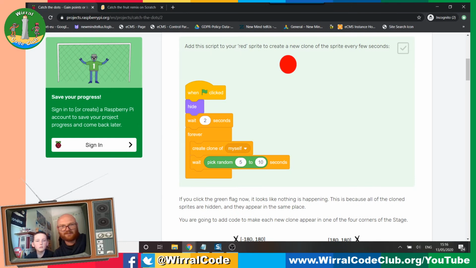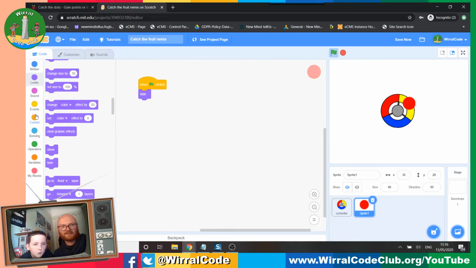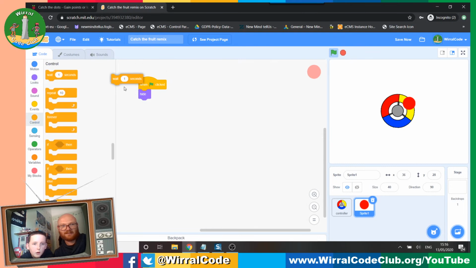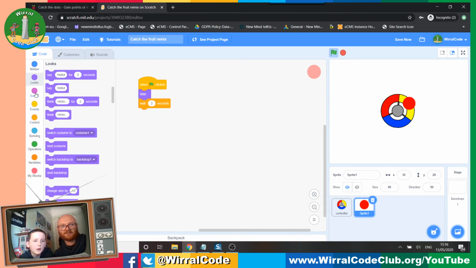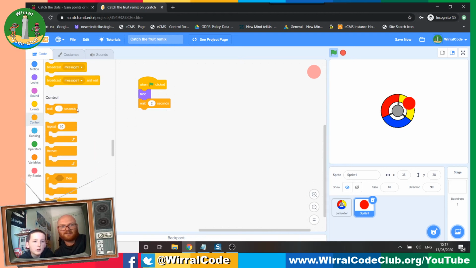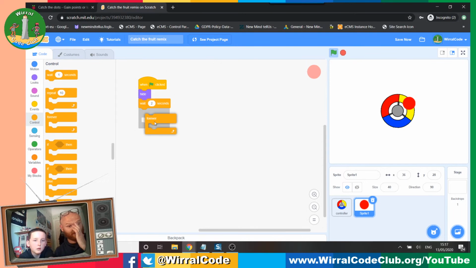Alright, so then the next one, we're going to do wait 2 seconds, and then we're going to add a forever loop. I think it's control again. Yeah, there you go, wait. And then click in, change that from a 1 to a 2. 2 seconds, and then the forever loop is a control, isn't it? Oh yeah.